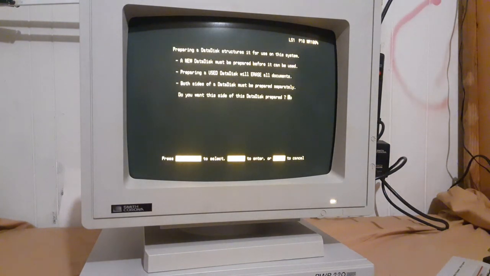Preparing a data disk structures it for use on the system. A new data disk must be prepared before it can be used. Preparing a used data disk will erase all documents. Both sides of a data disk must be prepared separately. Yes.